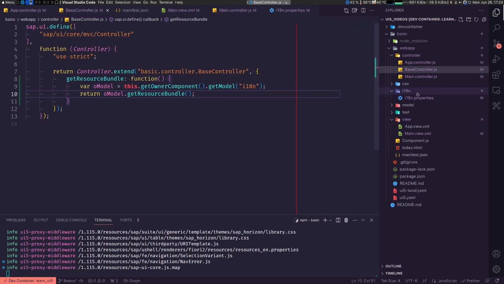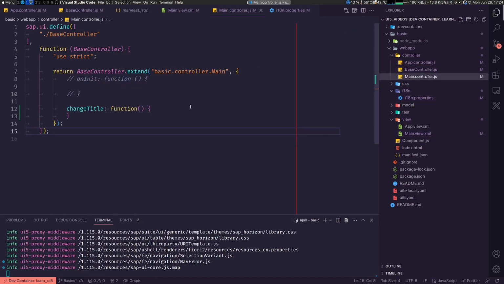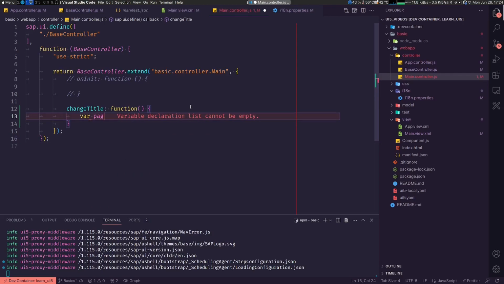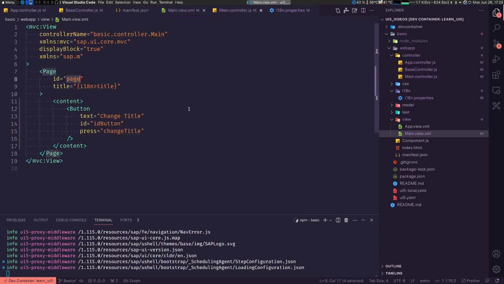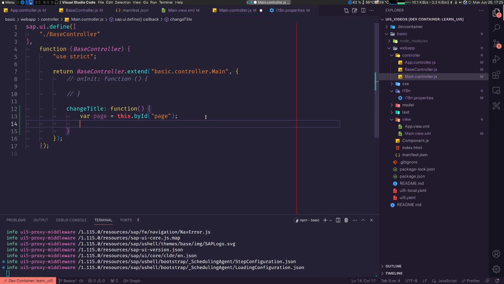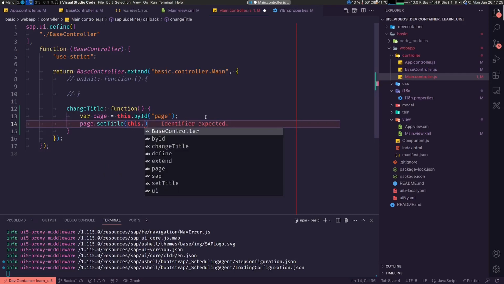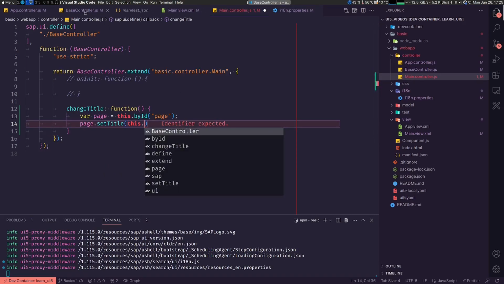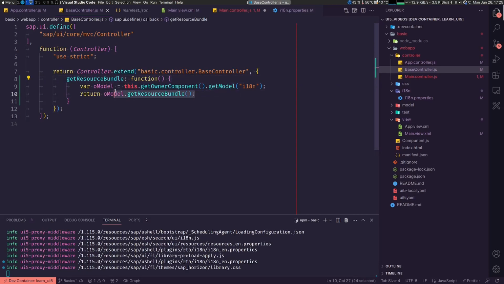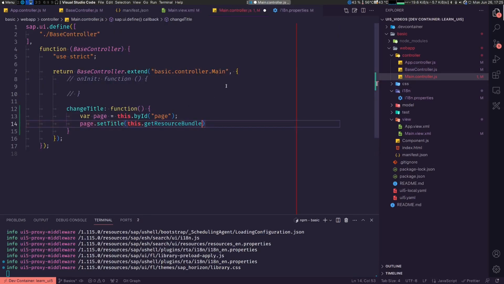The second part is now to code the button. So let's get the page ID, page, if I'm not mistaken, that's the name, correct? And now we're going to set the title, and we want to use our new function. So basically you're going to fetch the resource bundle of the model, and in here that's where the magic happens.